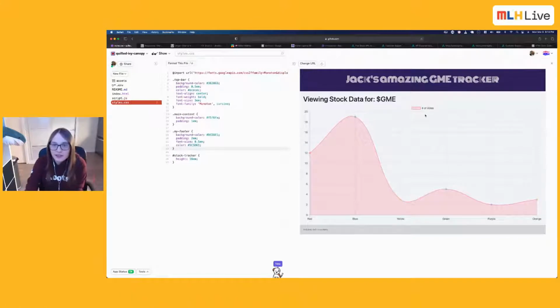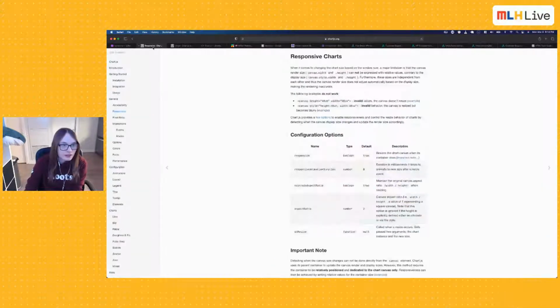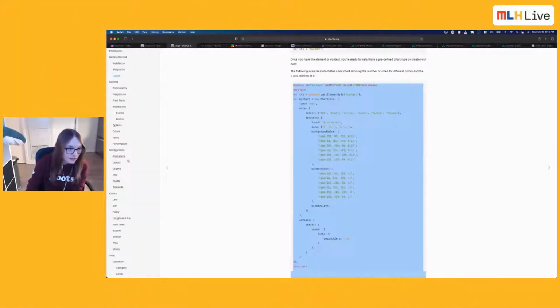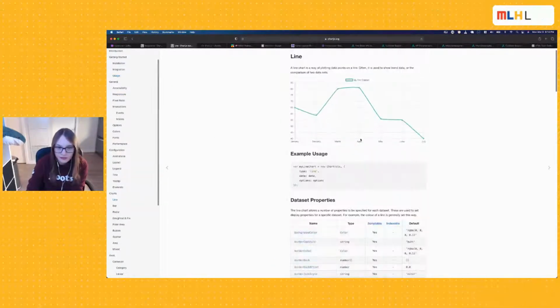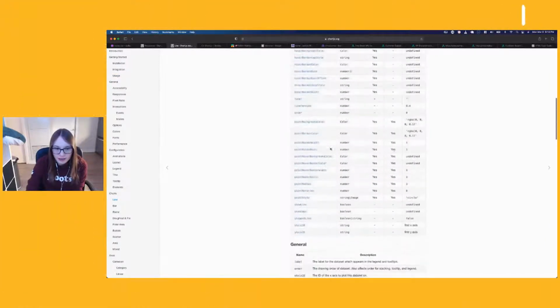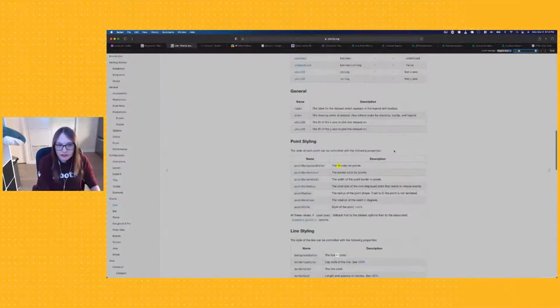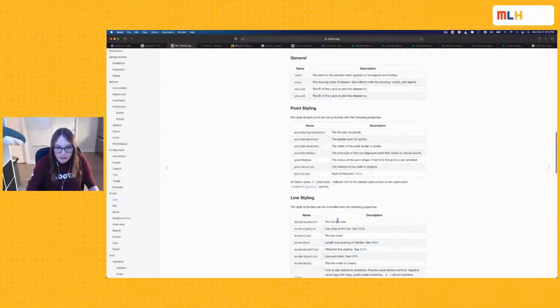Okay. So we've got this data. We are showing it on a page. Well, I don't necessarily want it filled. That's the thing. Let's have a look at these docs. How can we make it less filled? So line graph and data options. Well, if I Command-F for fill, does anything come up? Oh, it does. Interesting. Background color.